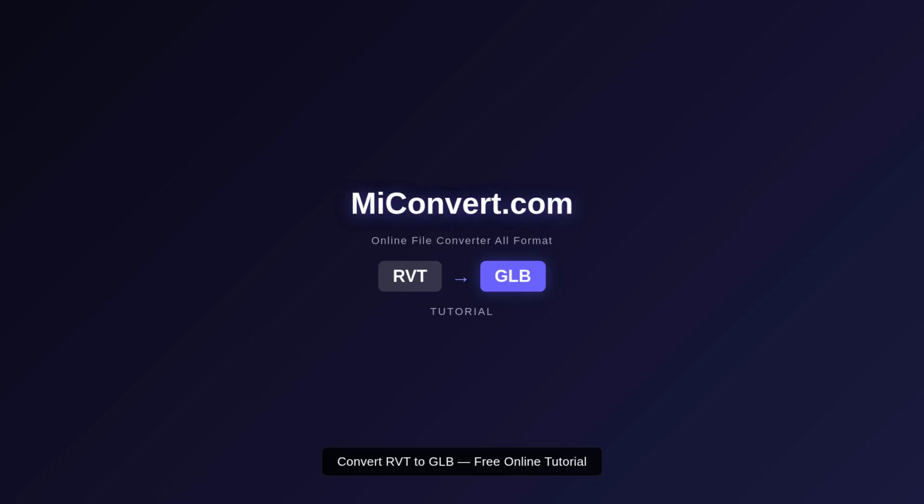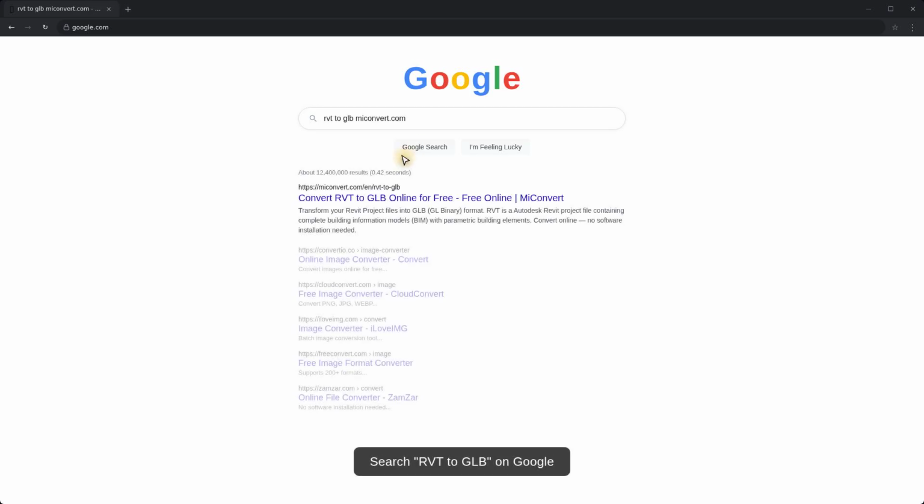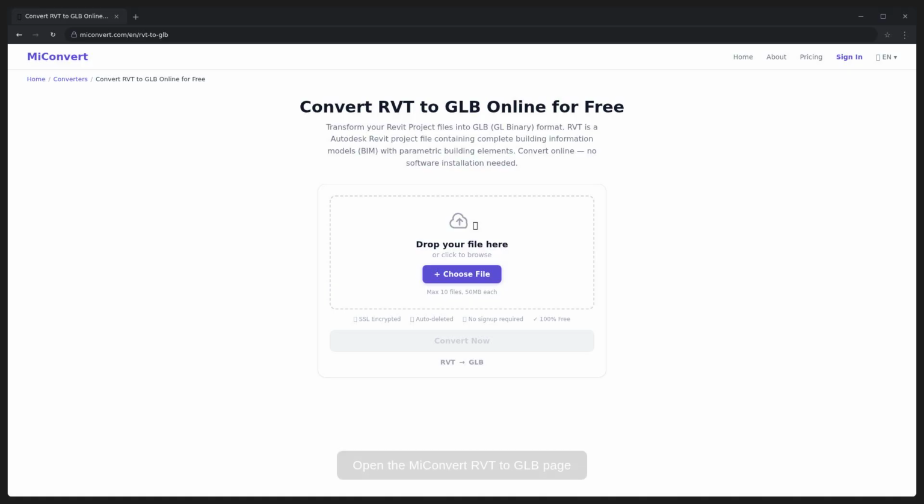and online. Open your browser and search for RVT to GLB MiConvert.com. Click on the first result to go straight to the converter. You are now on the RVT to GLB converter page. The interface is clean and easy to use.